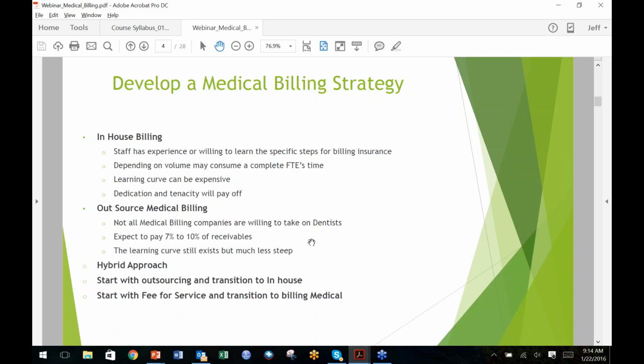Okay, so if you're going to do in-house billing, someone's going to have to spend a fair amount of time satisfying all the requirements to bill medical insurance. That's the FTE, the full-time employee. It might not be full-time, but if you're going to make this a focus of your practice and you're going to do 10 or 20 patients a month, it's a full-time person. Because it is a fair amount of work, just like it is with dentistry. It's probably actually a little bit more.